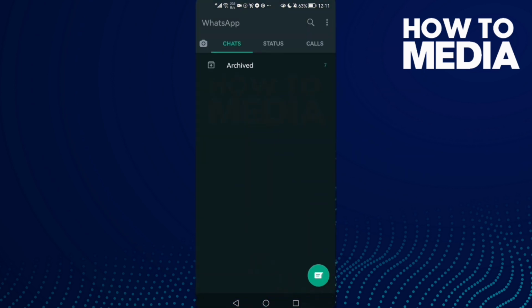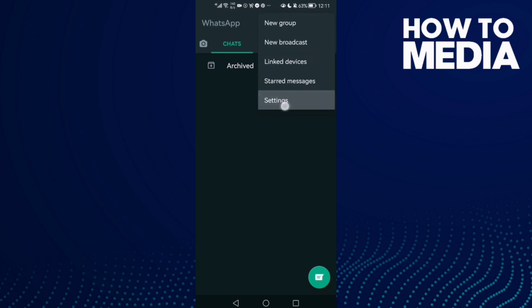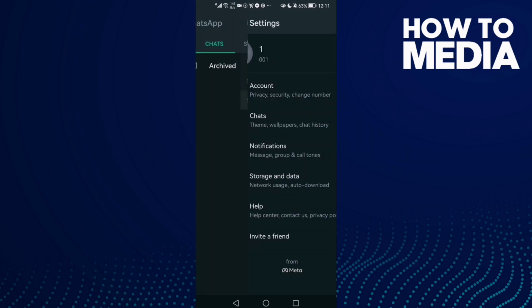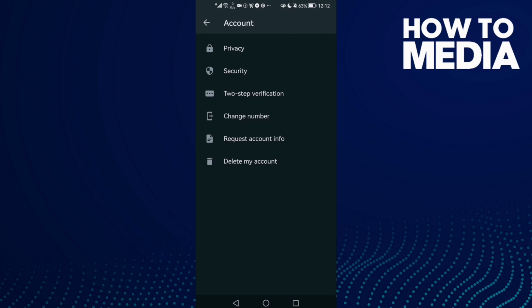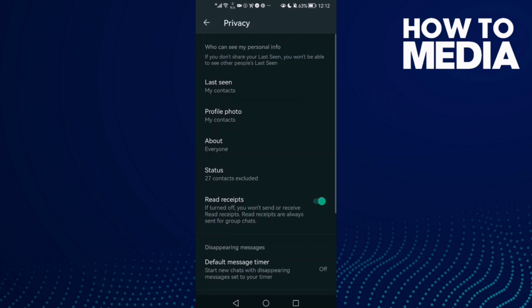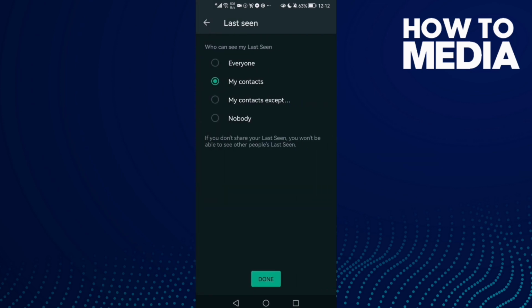First go to WhatsApp, and here we'll find these three points in the top corner, and here we'll find Settings. Click on it, and then just click this one, Account, and here we'll find Privacy. Click on it, and then click Last Seen, and click My Contacts, this one here, and select it.